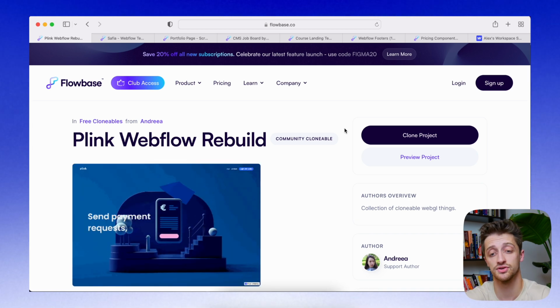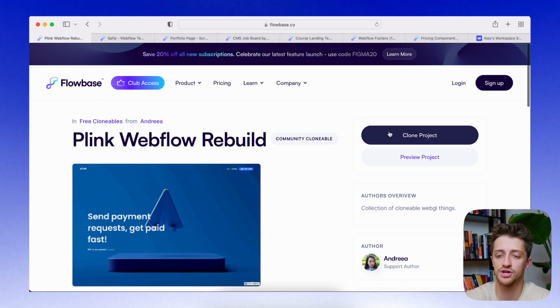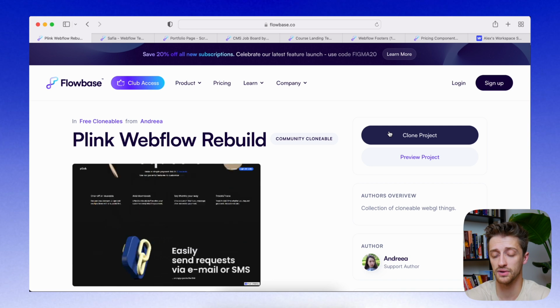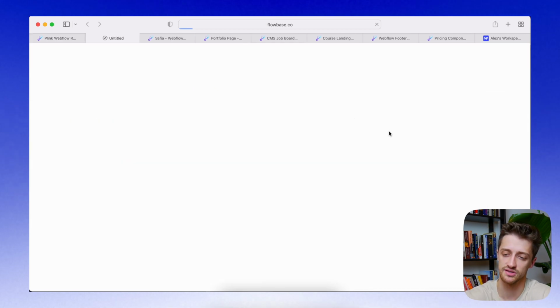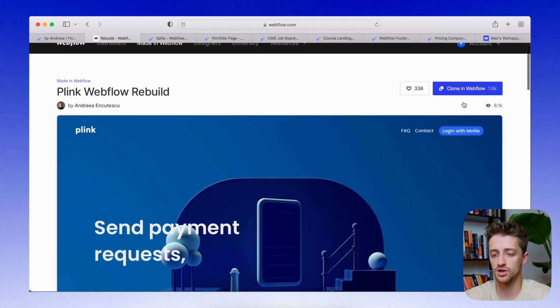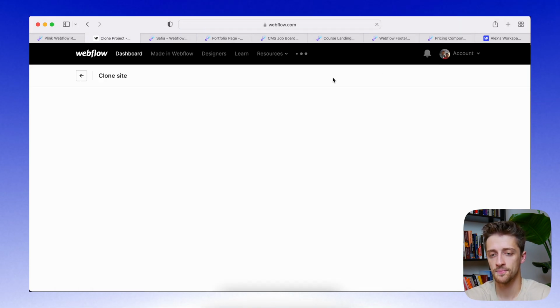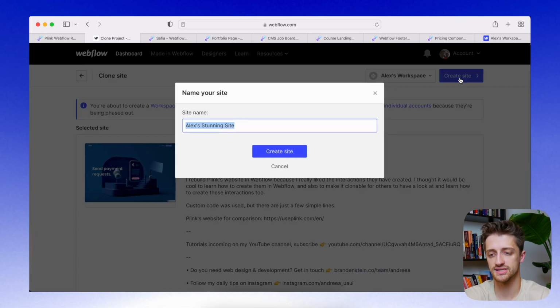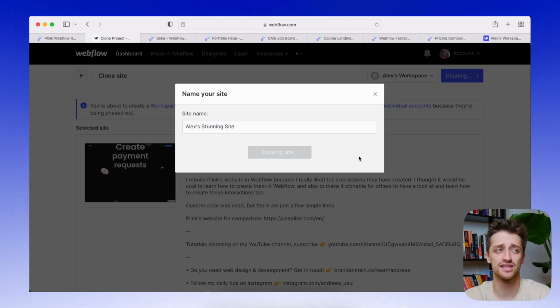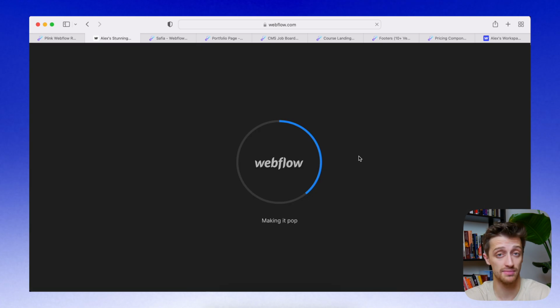So this one right here is called the Plink Webflow Rebuild. I will show you how to clone this inside of Webflow so that you know how to clone it going forward, but I won't do that for the rest of them, just for this first one. So I'll hit Clone Project. I'll come up here to Clone in Webflow. And then I will hit Create Site, give it a name, and hit Create Site. And boom, just like that, this website is now in my Webflow for me to edit and tinker with as I need.